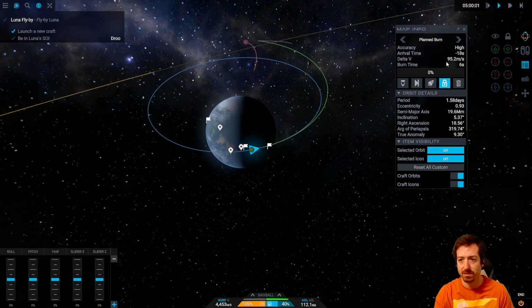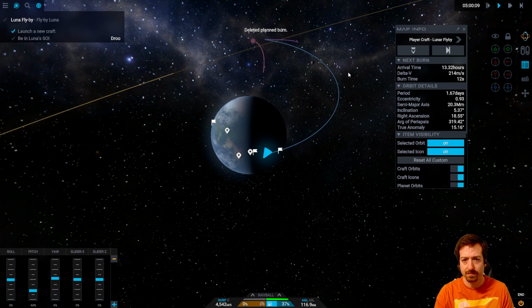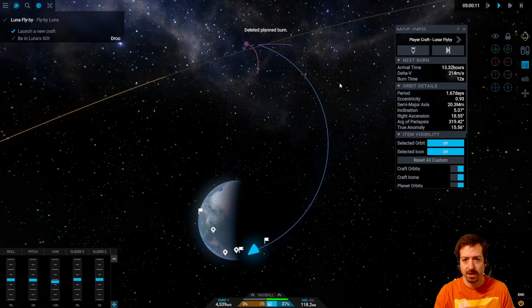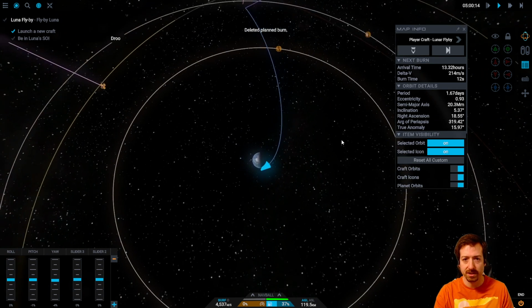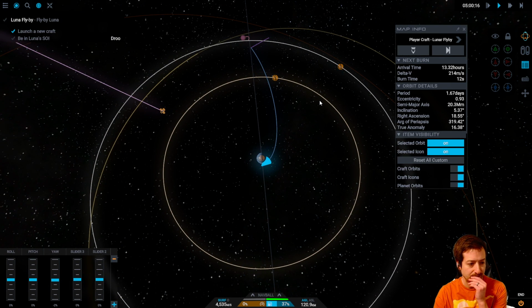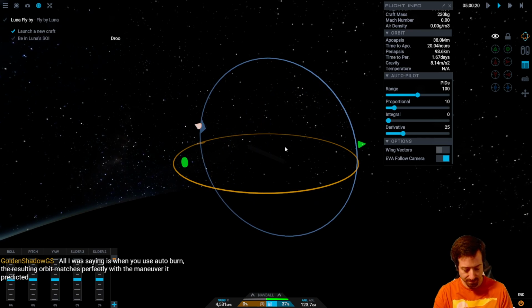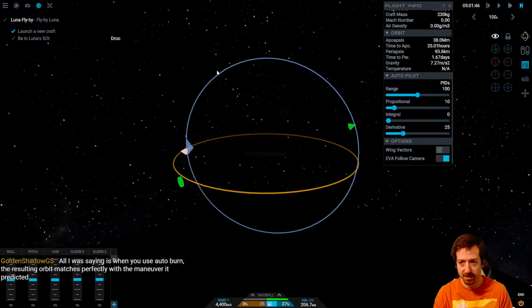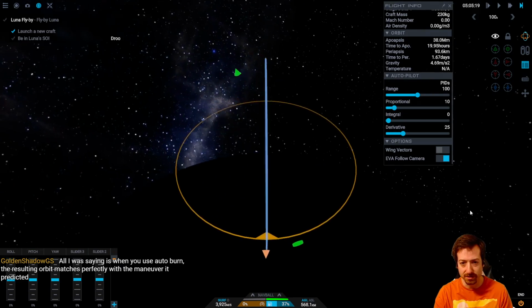Okay, so the burn is... Because I like to watch my craft while I burn. I don't like to watch map view. There we go. So now we are set for an encounter with Luna. Beautiful. I'll go ahead and speed up a little bit. Get out of the dark here.